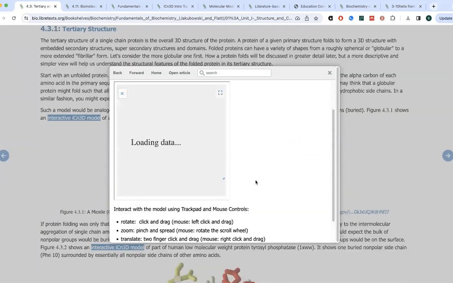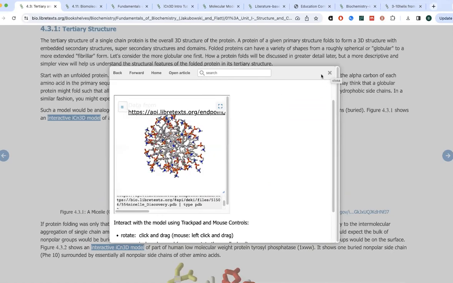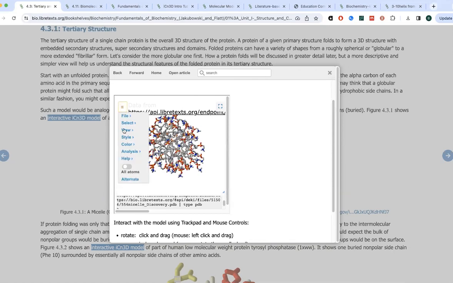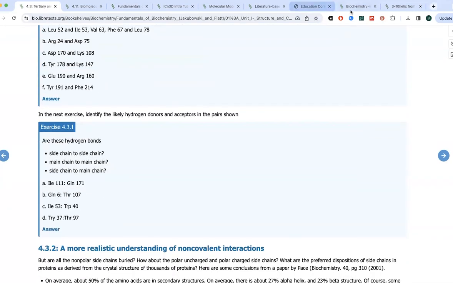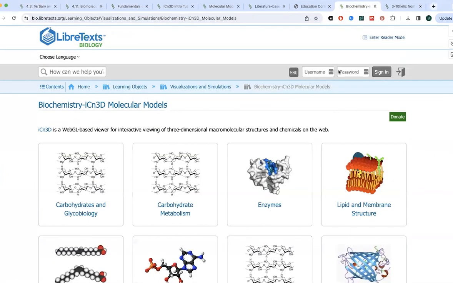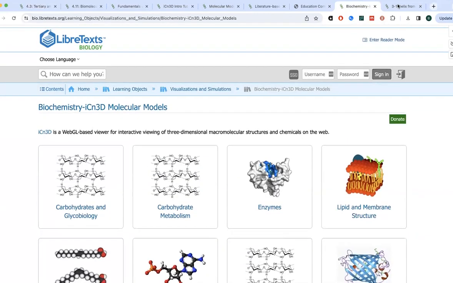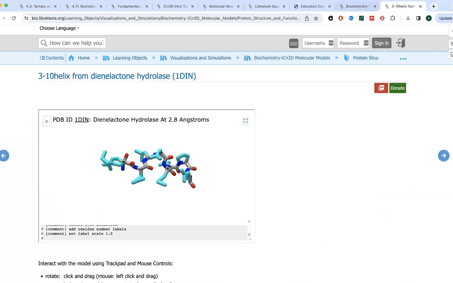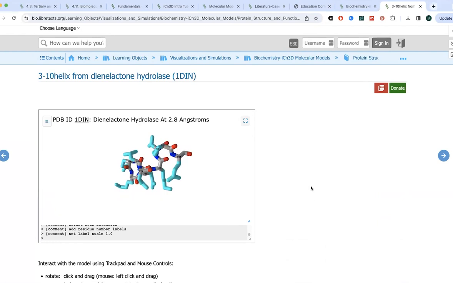In some cases, you'll be able to twist and rotate them directly in the page, and other times it pops up into a new window. But then you're going to be able to play with it just like you would in iCn3D in the full screen. They also have this really awesome iCn3D molecular models gallery with lots and lots of different structures that you can investigate further and play around with yourself. All of this is really awesome, and I will post links to all of it and hope that you find iCn3D cool to use too.